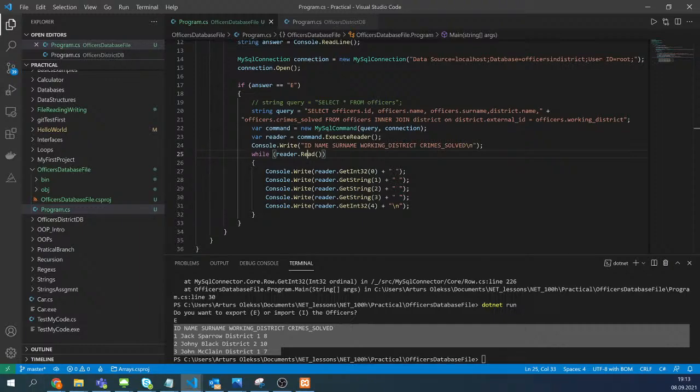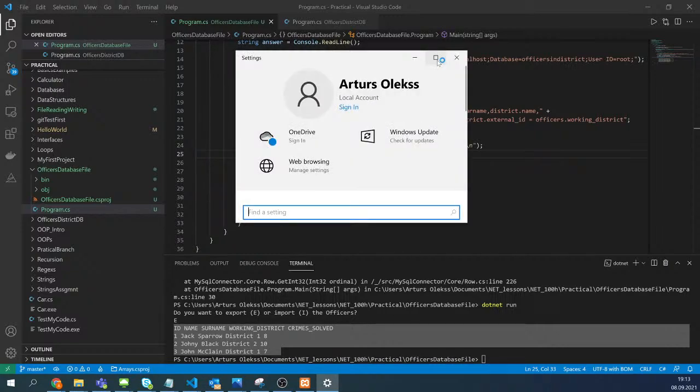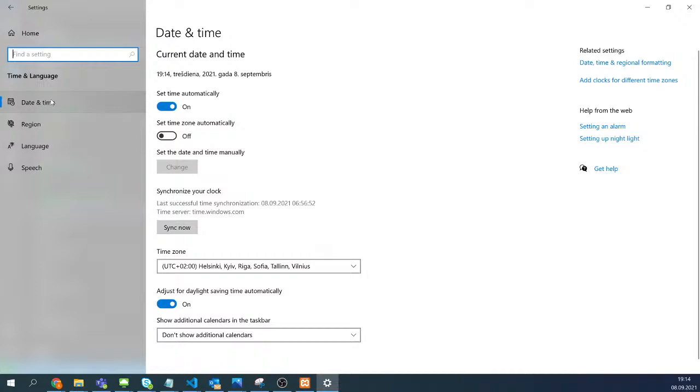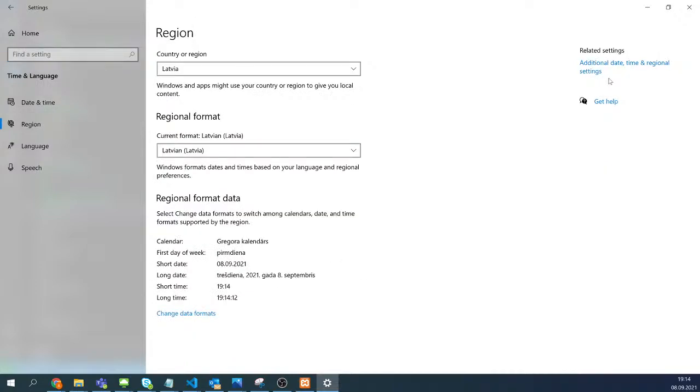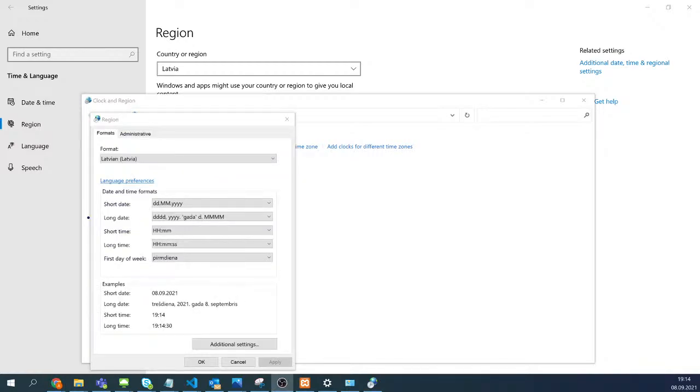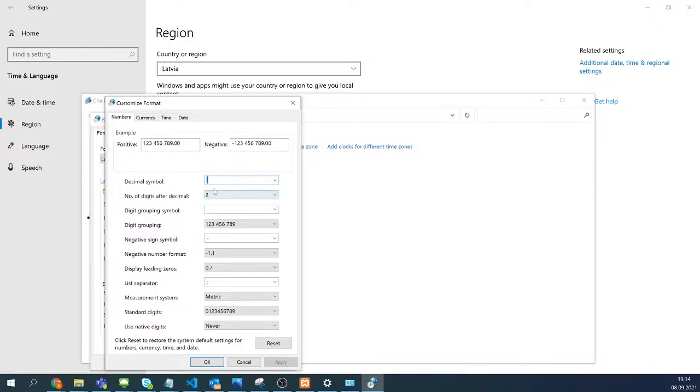How to build the CSV file? First of all, before you build the CSV file, please check what separator you have in the system. So you go to, if I'm not mistaken, region settings. Maybe this one, additional date, time, and region settings. Yes, this is the right one. Then if we go to change date, time, or number formats, then from here I can select additional settings. And from here, the list separator. This will be the actual separator you have in your CSV file.